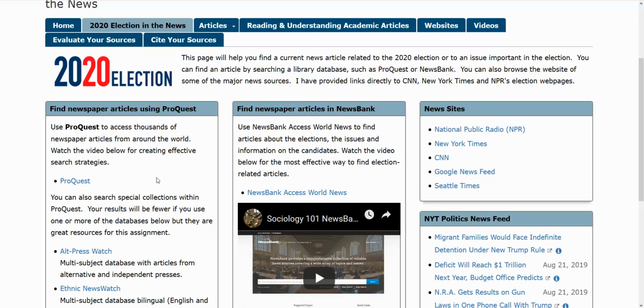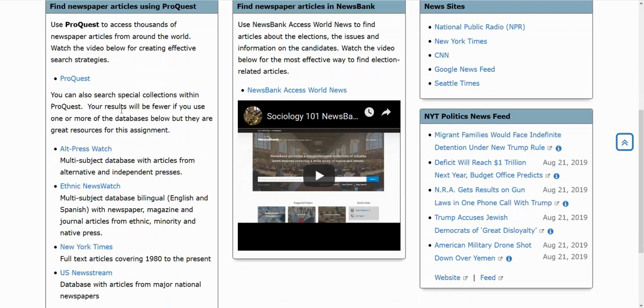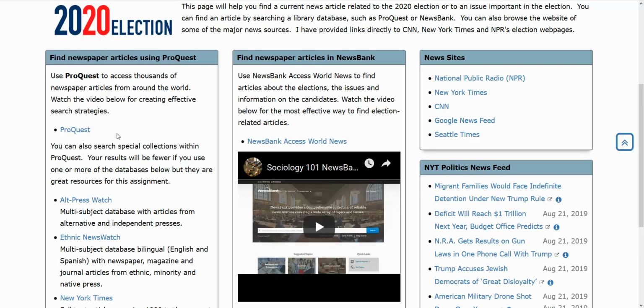But this video is going to focus specifically on the database called ProQuest, and you'll see it's linked here. This is the main ProQuest. It has thousands of articles from newspapers, magazines, and journals, and within ProQuest there are smaller, more specialized databases, and these are listed down here. So you can search either one. Obviously, if you search the main ProQuest, you'll get a bigger list of results, and if you search one of the smaller ones, you'll get fewer results. But I'm going to work with the larger one. I'm going to show you how to do some quick little searches to find some newspaper articles.